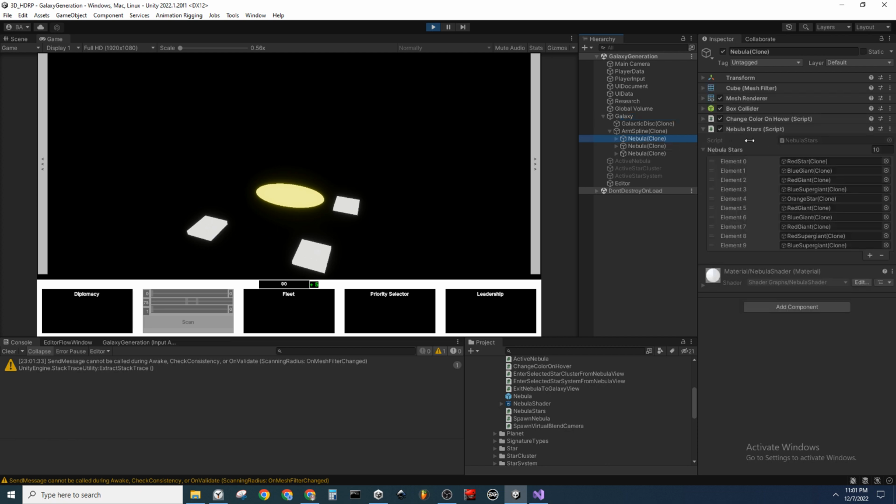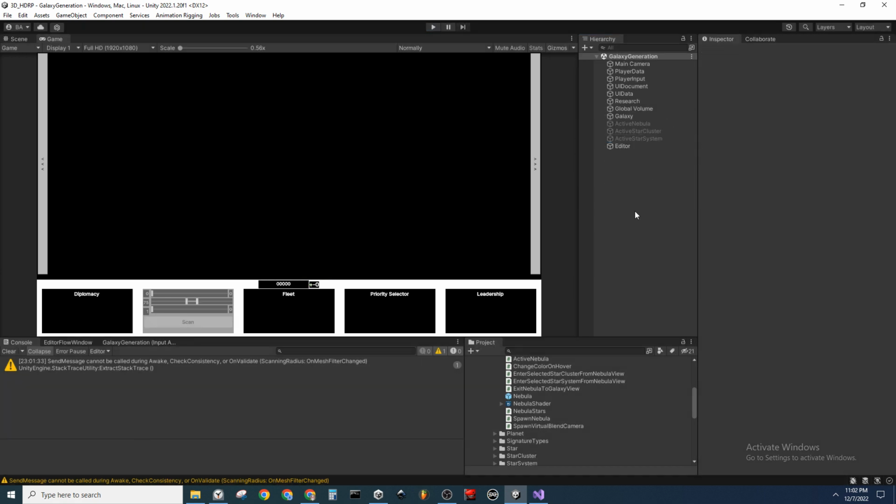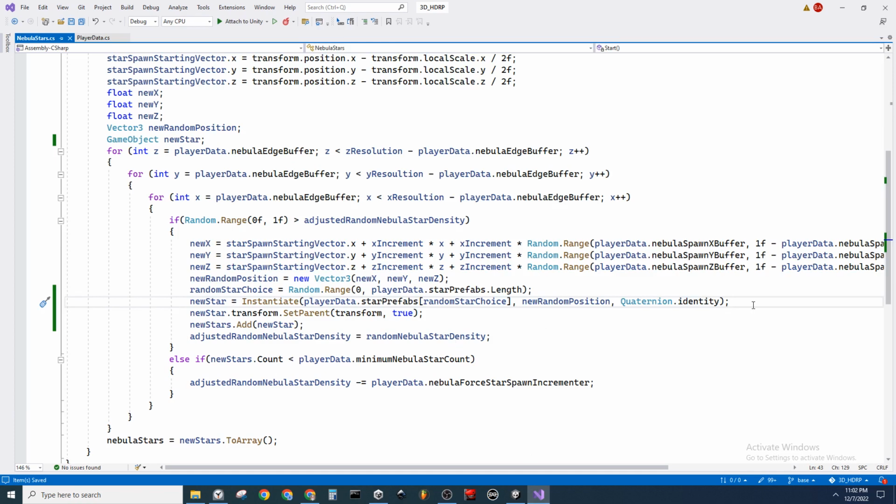Also, each of these nebula have a nebula stars array, so it's not like I have to instantiate these. Well, I guess hold on. That's actually kind of confusing because, well, if they're instantiated, they have to exist in the game. There's no way around that. However, it is working correctly.